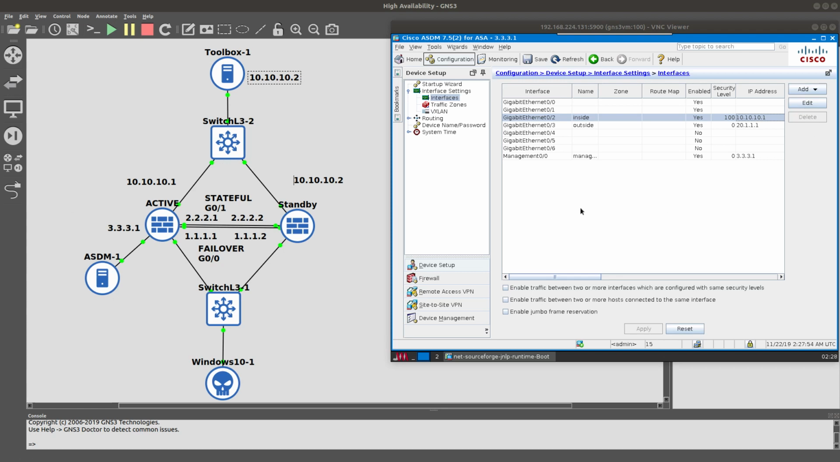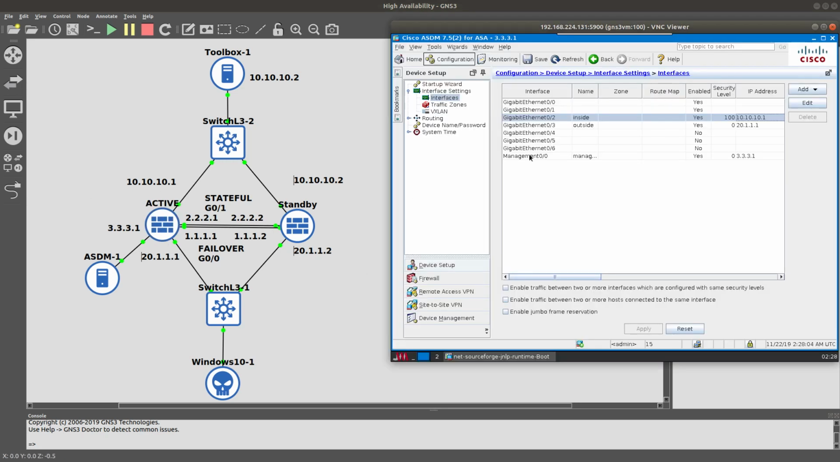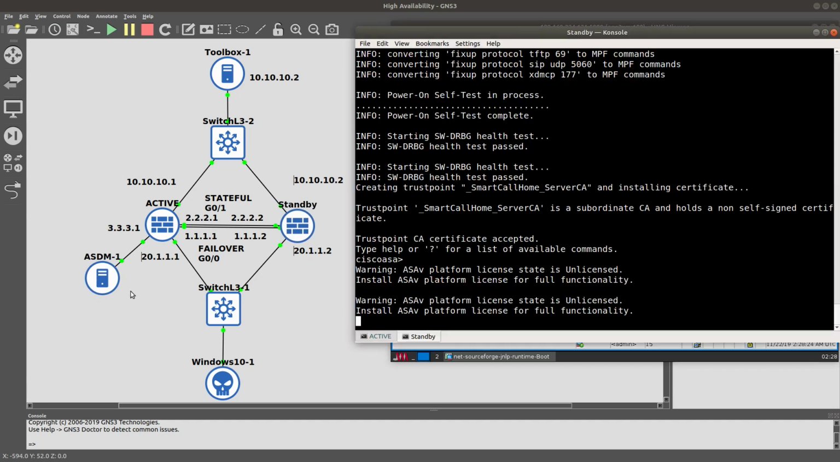Okay, so as you can see, let me put the IP address for this one. It's 20.1.1.2. The standby is going to be 20.1.1.1. So I have configured all the IP addresses for this active firewall. As you can see right here, we have the inside, we have the outside, right? We have the management, which is the one that I'm connecting with the ASDM. And from this one, we don't have anything. It is all wiped out.